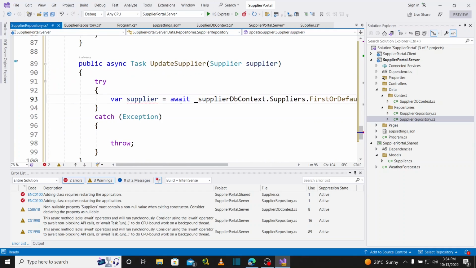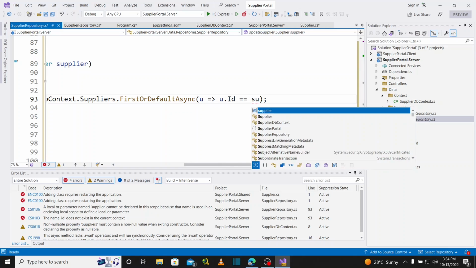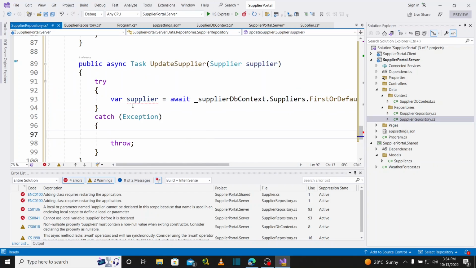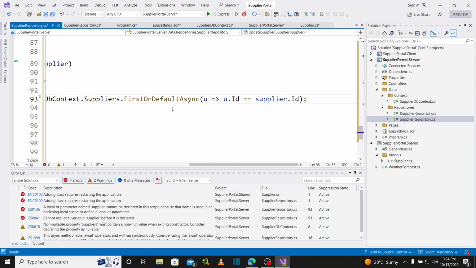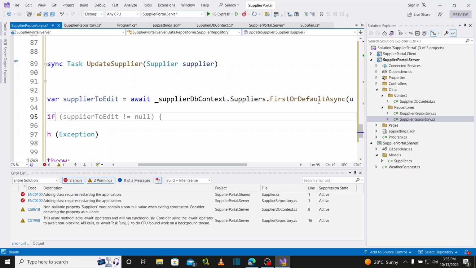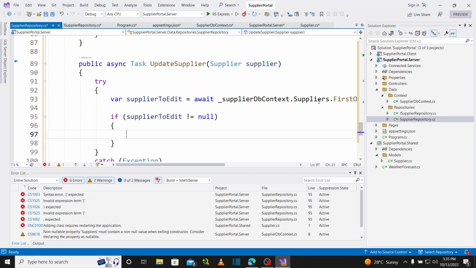Now the difference is we're giving it the ID. It's a supplier, so the supplier should have an ID within itself. Supplier.id. All right, and there's an error because supplier to edit. All right, now again we're going to check. If it's not equal to null, then it means it does exist. Then we can proceed to edit.